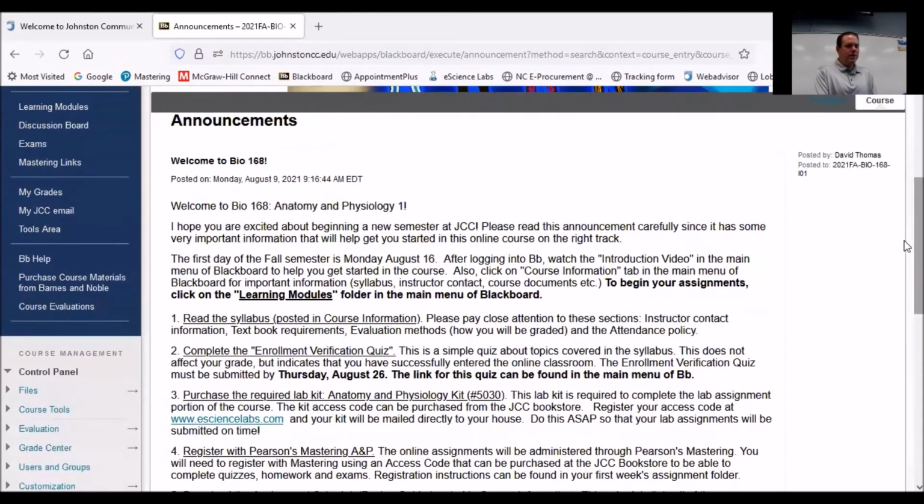One thing to note is that every time I post an announcement in Blackboard, it will automatically go to your student JCC email. So make sure that you have access to your student email. You need to be using that to communicate with your instructors on campus, and you'll be receiving important information from me and also other people on campus.